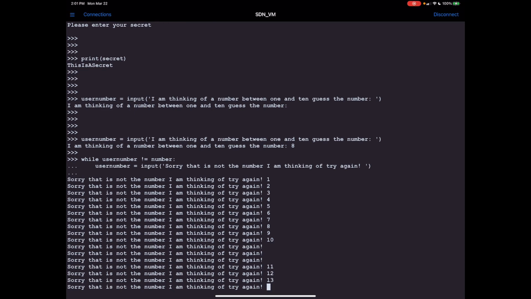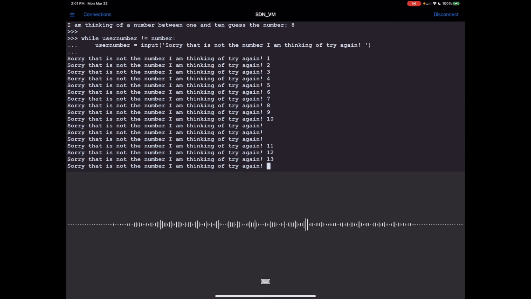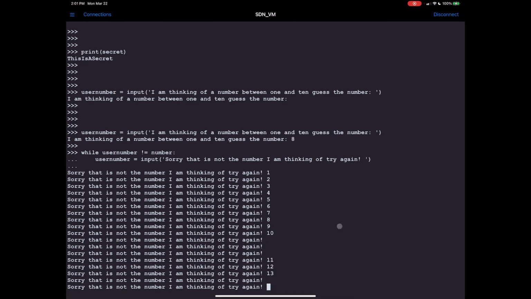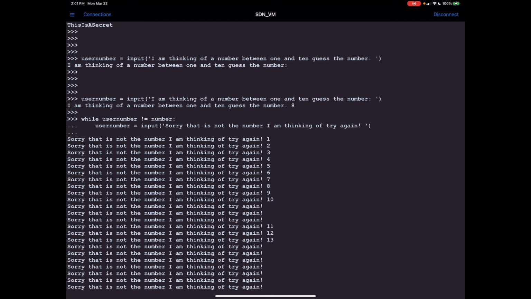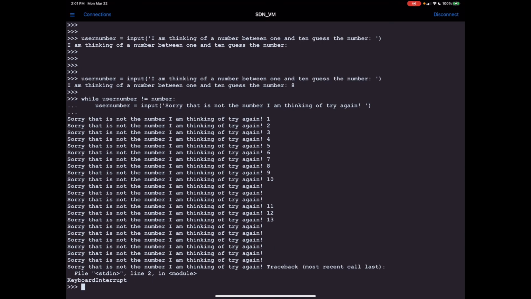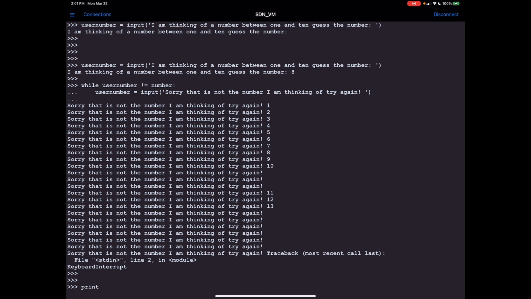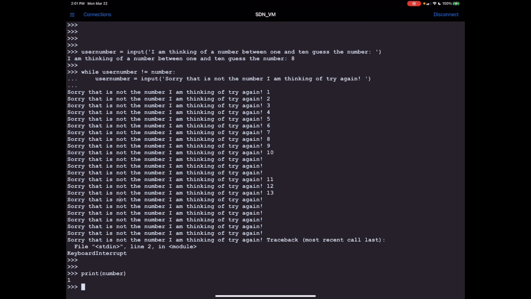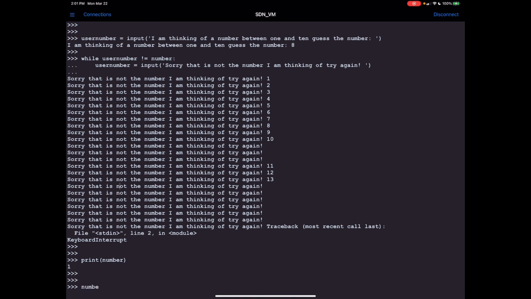Okay, well, this just shows you I created an infinite loop by accident. So I'm going to do a Control-C to keyboard interrupt and get out of there. Let me print number real quick. I thought we had it generated. It was 1. Okay, let's try that again.